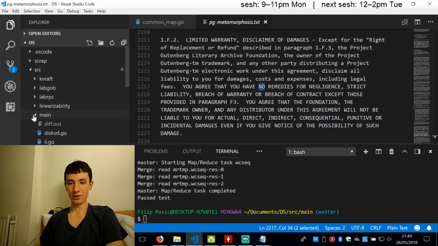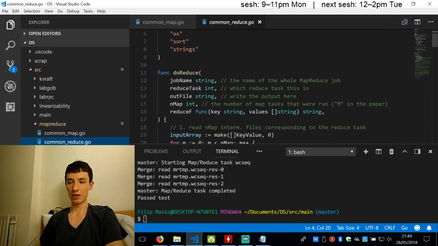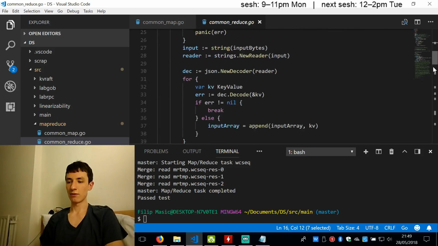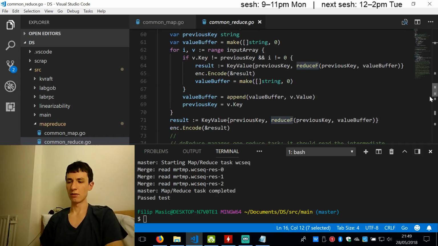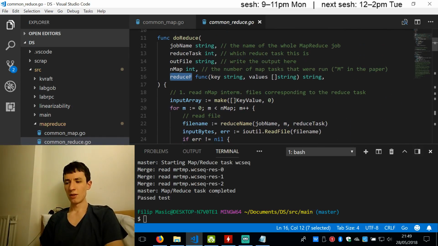So reduce task is stored in common reduce. A single reduce task corresponds to a single output file. So again, we have that correspondence there between these two things. We have nmap as the input because that tells us how many intermediate files we're looking for. And we have the reduce function, the pure function as well. So let's have a look at how this is implemented. This is slightly longer because there was more jumping through hoops, I remember.